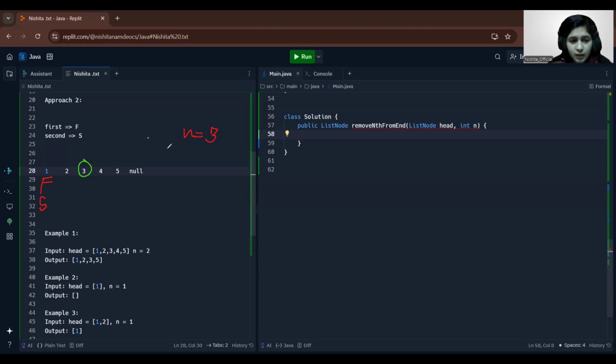What I'm going to do is move my second pointer, which is S, till the n plus 1 position. Okay, what's the n plus 1 position? It will be 4, right? So my S pointer will move 4 times, not 4 as a value, but 4 times. So S, I'm going to move 1, 2, 3, 4. S will be here on 5. Okay, so my S is here.